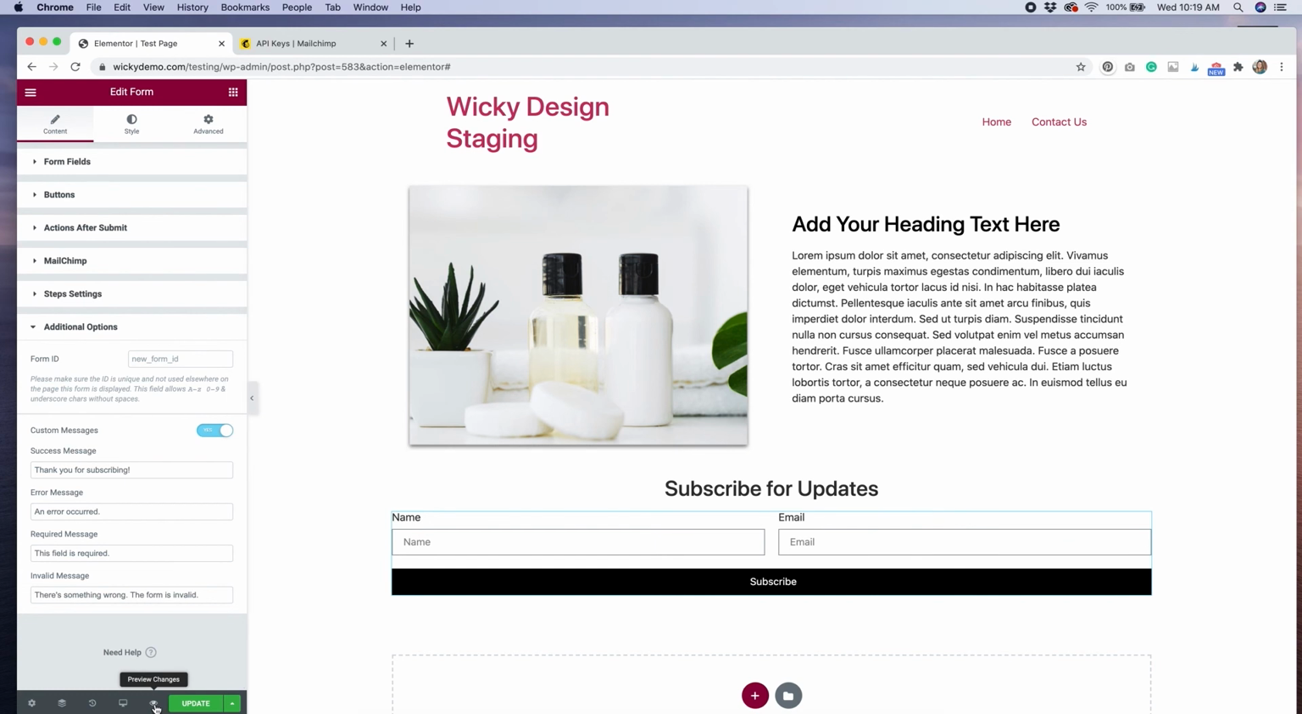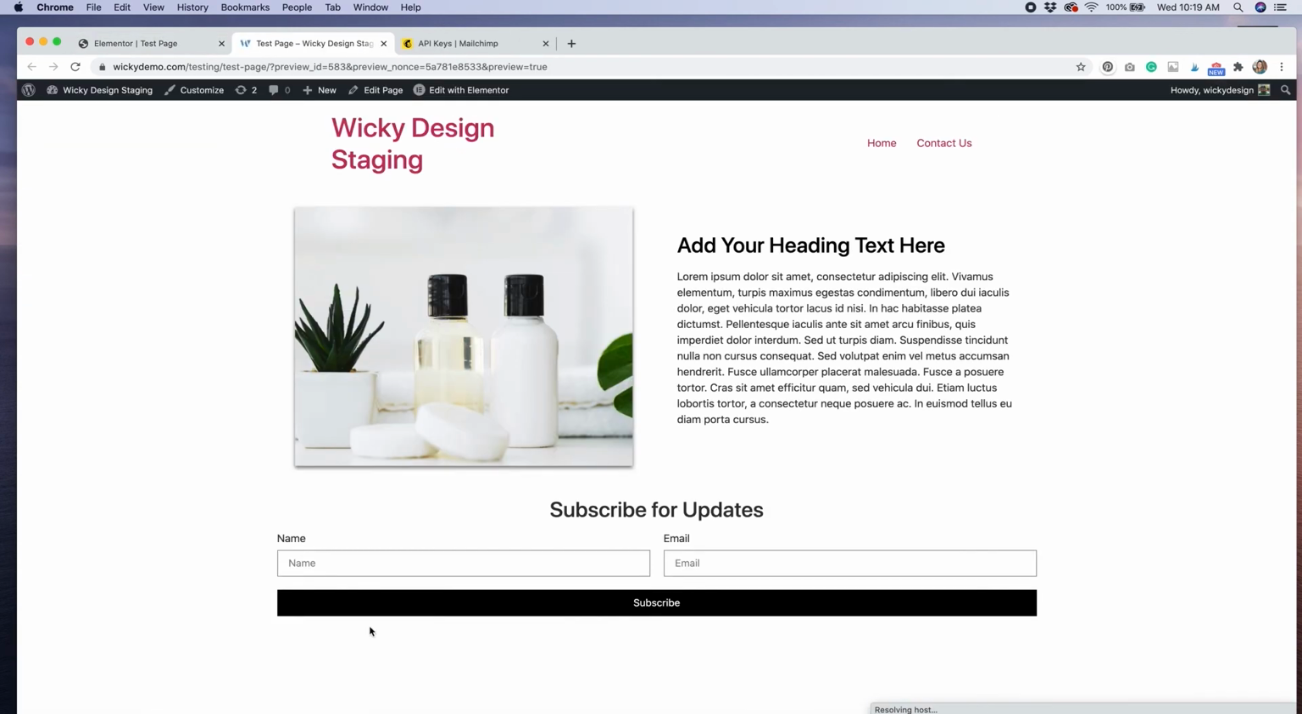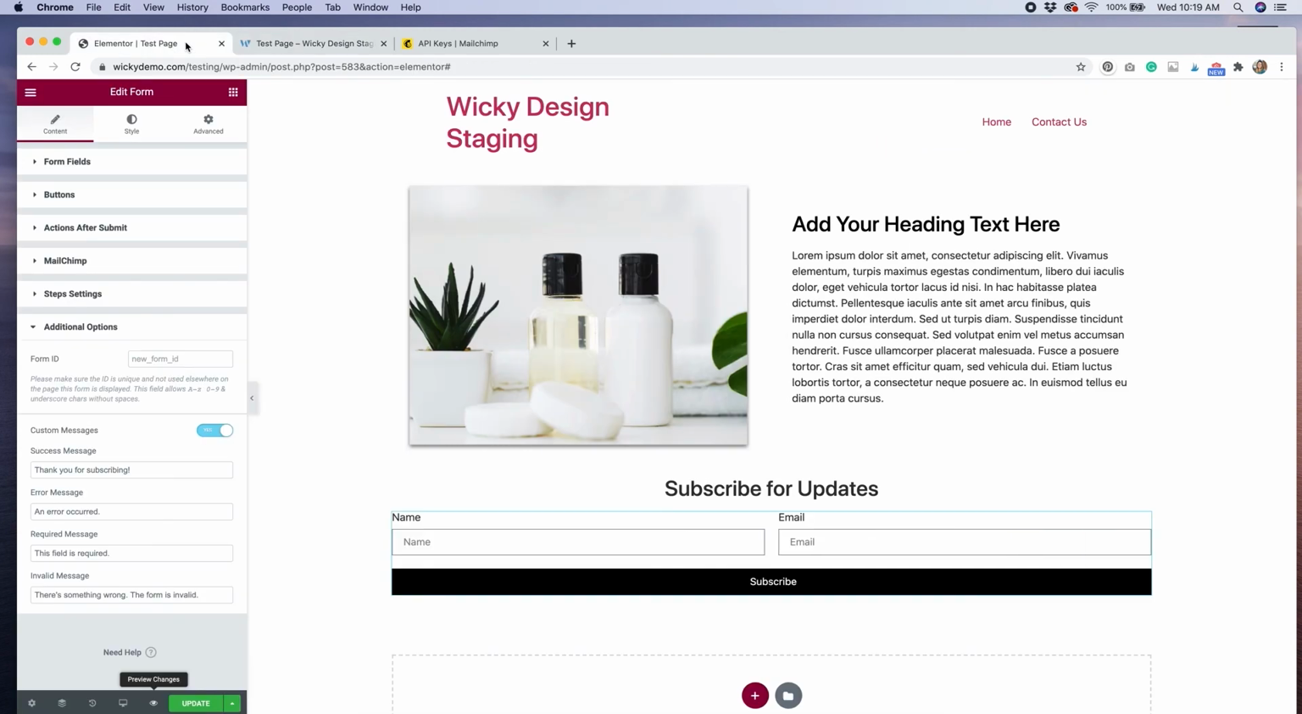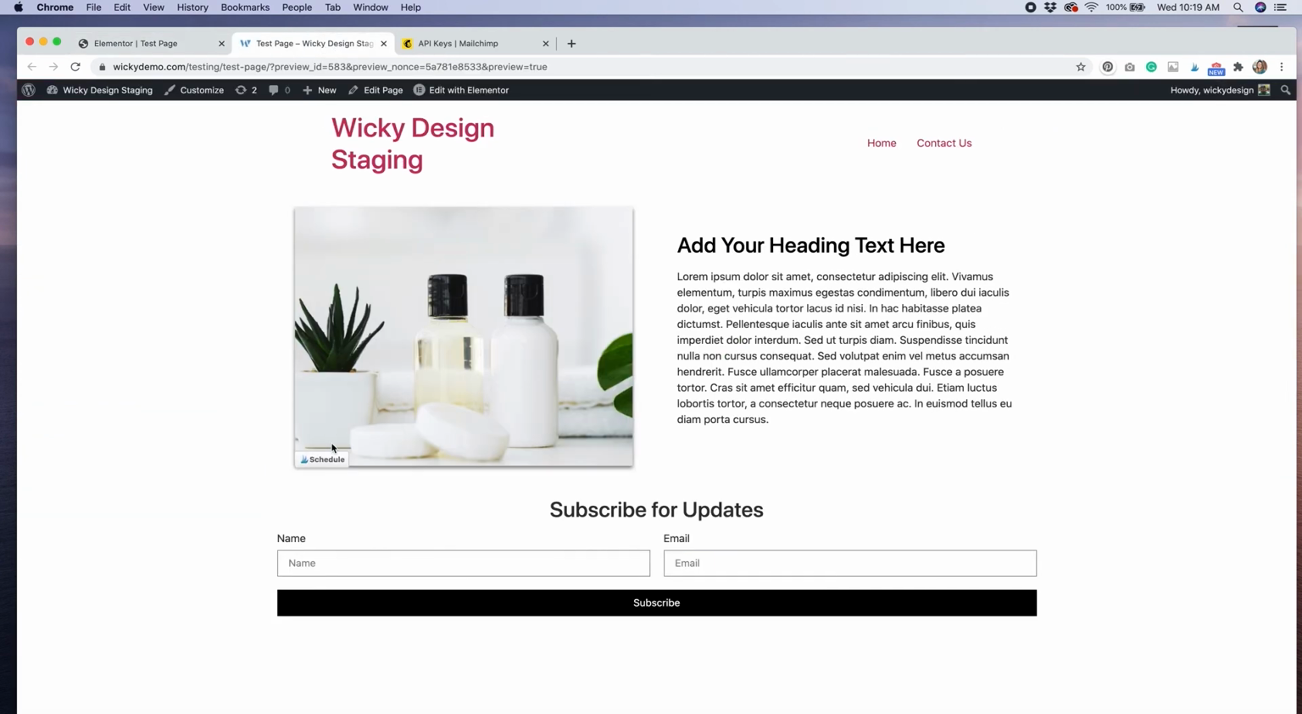Now, if we hit preview changes, it will open up in a new tab, and we can see everything is looking really nice how we want it to look. So let's publish this and give it a test. So I'm going to hit the update button, go back to my page. Let's test this out. And you can see it says thank you for subscribing, which means that the information went into our MailChimp API list. Everything is working as it should.